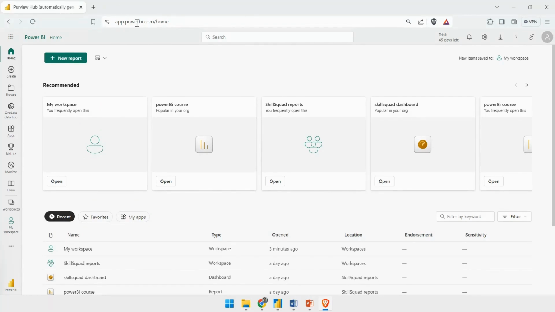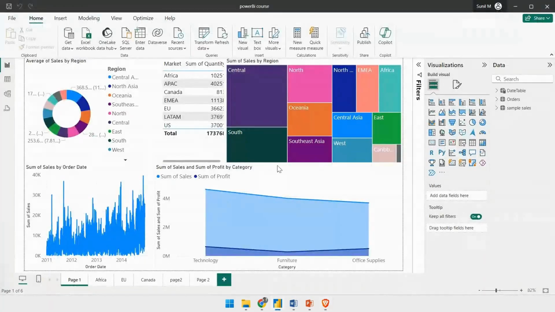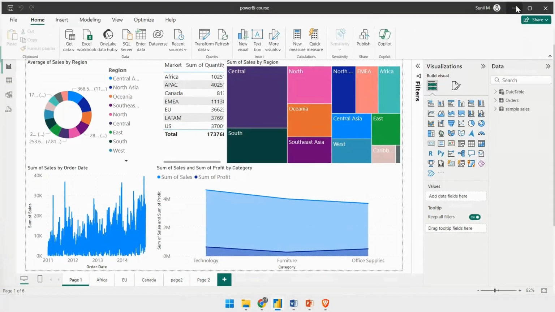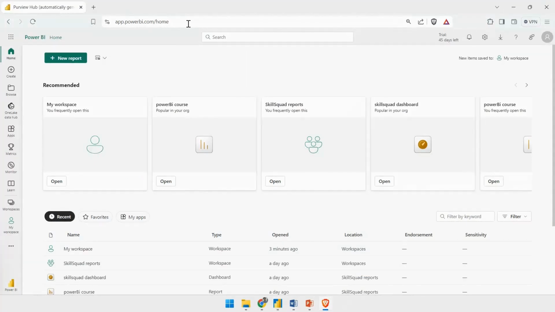And if you are not able to open this, what you can do is go to the Power BI desktop application. There, under the login information, you can click, and over here you will find the option to open the Power BI service, and it would then redirect you to this web page. Now it would open your web browser, and then it would redirect you over here.